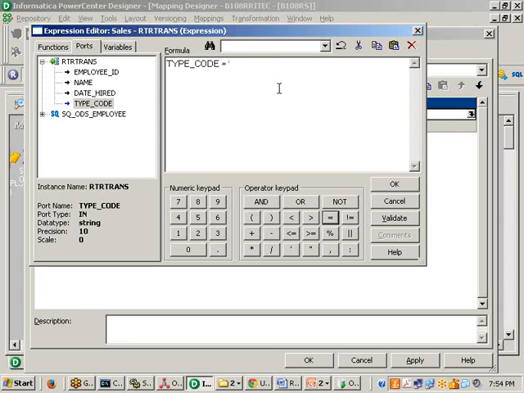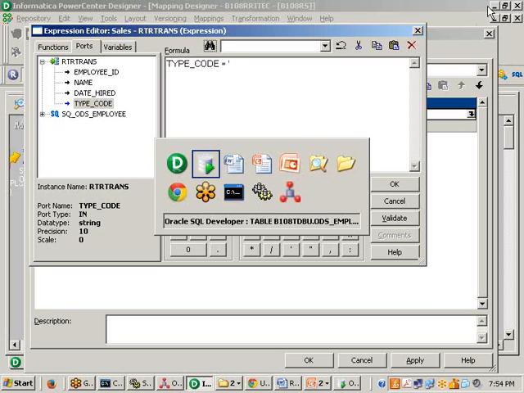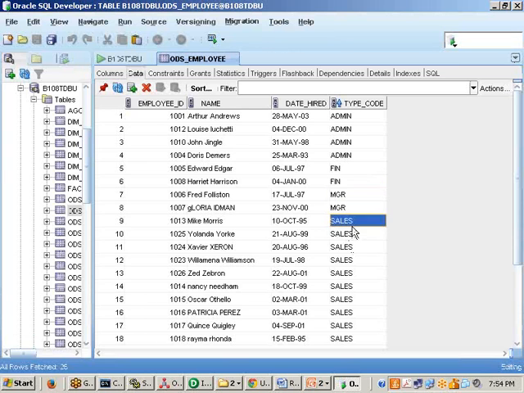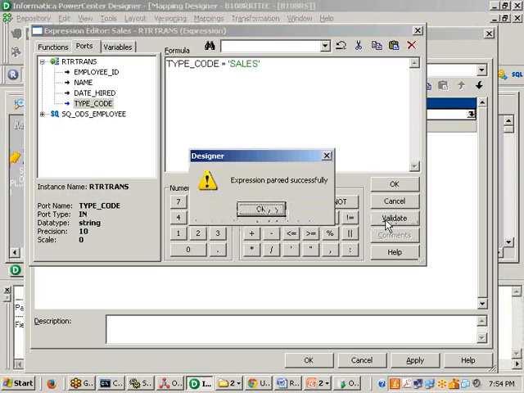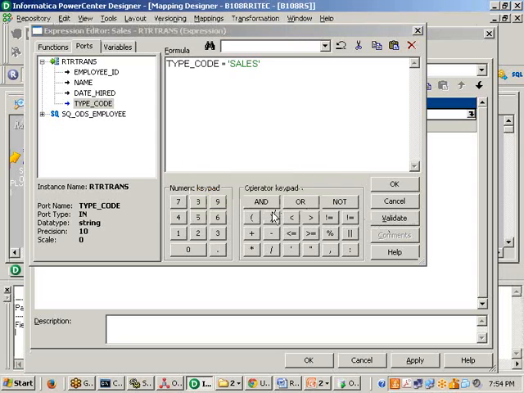Why? Because it is case sensitive. If you want to write whatever you want, you use upper and lower statements. So in what way is it available in the database? Sales is available with all capitals. So as it is, you need to write like that only. Why take a risk? You can go and copy and paste it. That's the best way. Okay, click on validate, click on OK. Okay. Again OK.